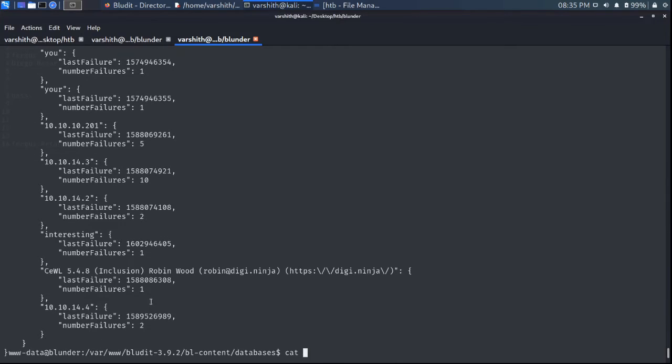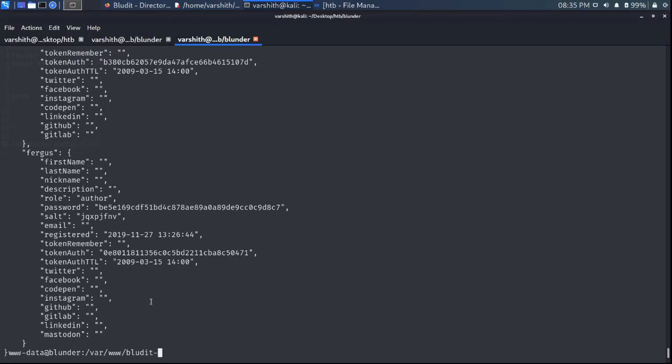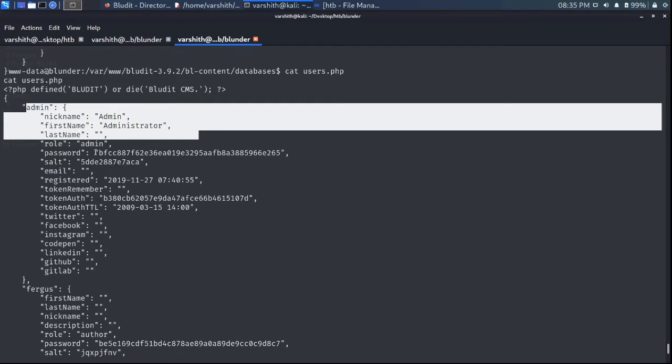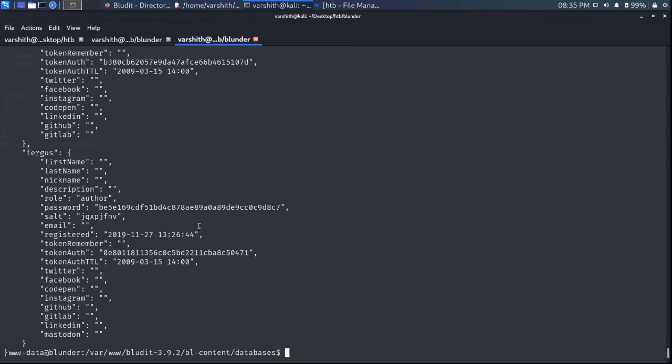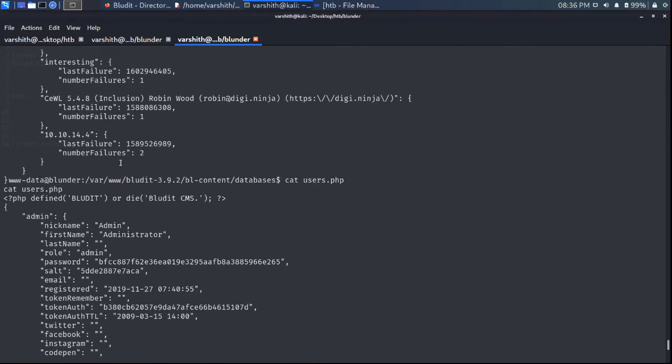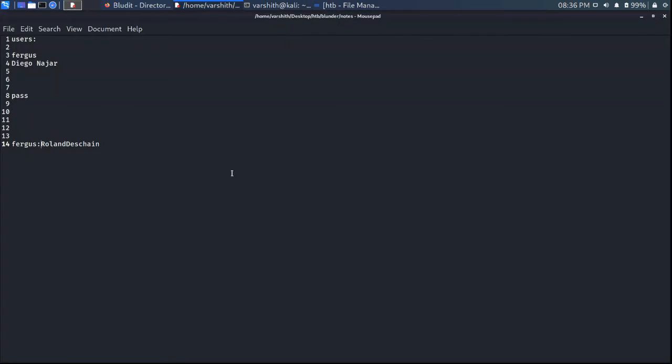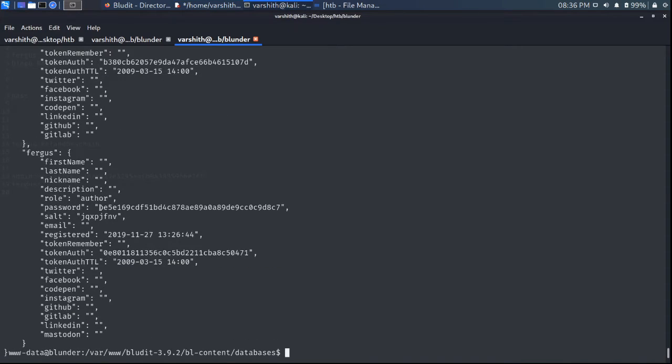Now let's check users.php. Looks like we got some admin account, admin administrator, and the password is a hash. Token, okay. This one is also a hash. They also mentioned salt for this. Fergus, okay. I think we need to crack it. Anyhow, we got him here. Previous thing.